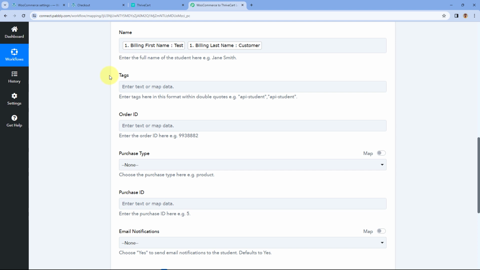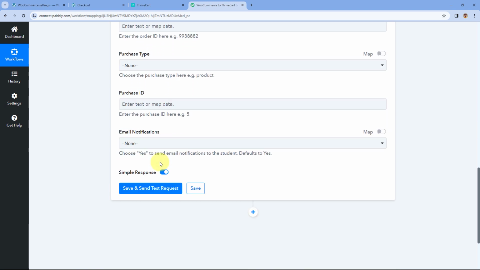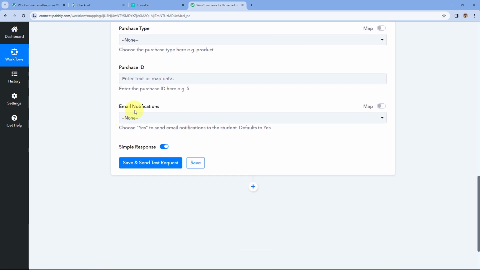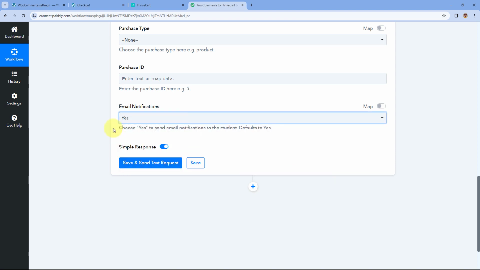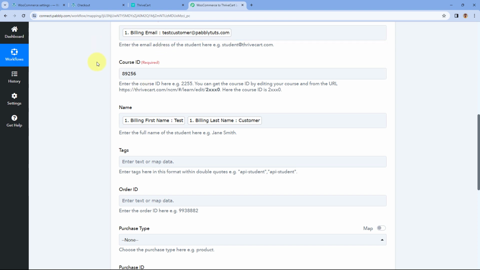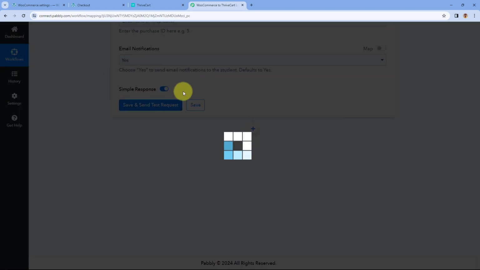So here, all of these fields are not mandatory or not required. If you want, you can enter the details as per your choice, or you can keep these fields blank as well. At last, it is asking us about email notification: do you want to send an email notification for this enrollment to the users? Yes, I do want to send the email notification, so I'm selecting yes from this drop down. And after selecting all the options and mapping all the required details, just click on save and send test request.